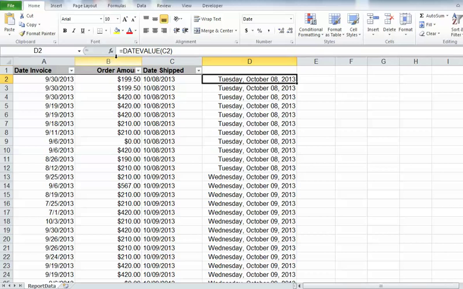All I'm doing is doing equals, DateValue, and the cell address. This will automatically take any text that's a date and turn it into the proper numeric value for Excel to use so that it can then be formatted as a date.